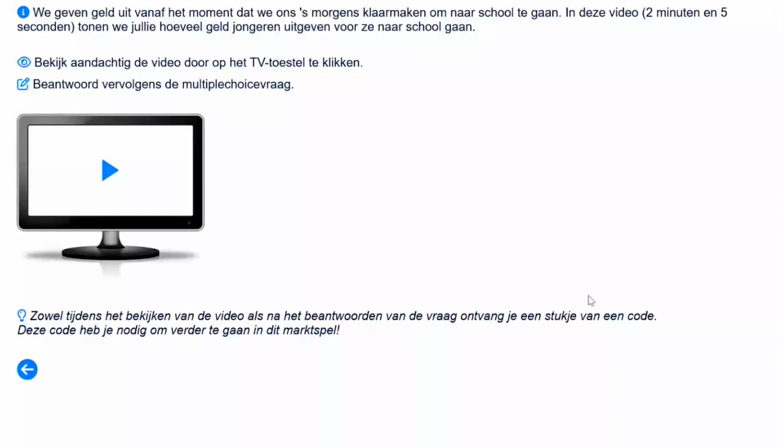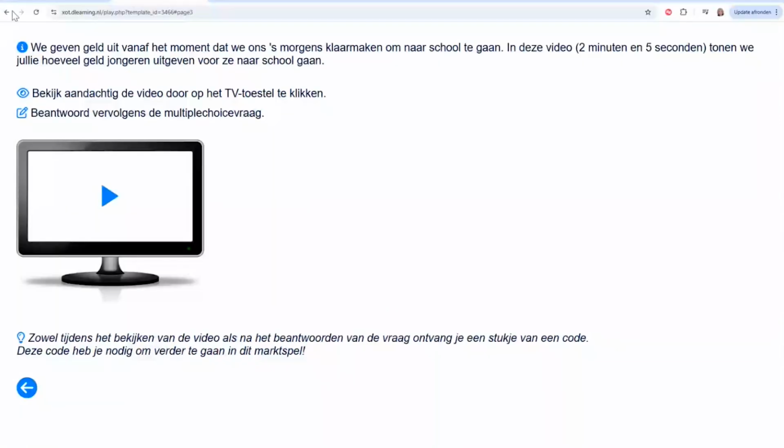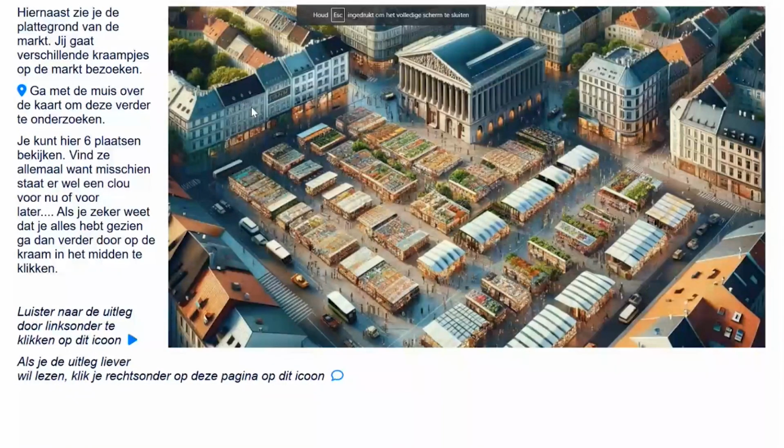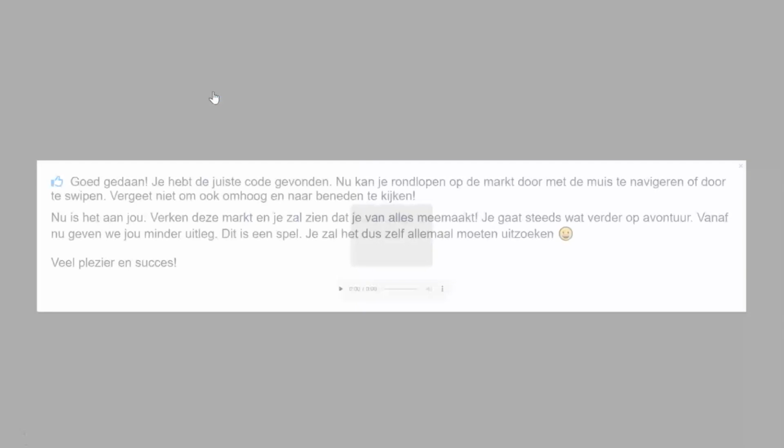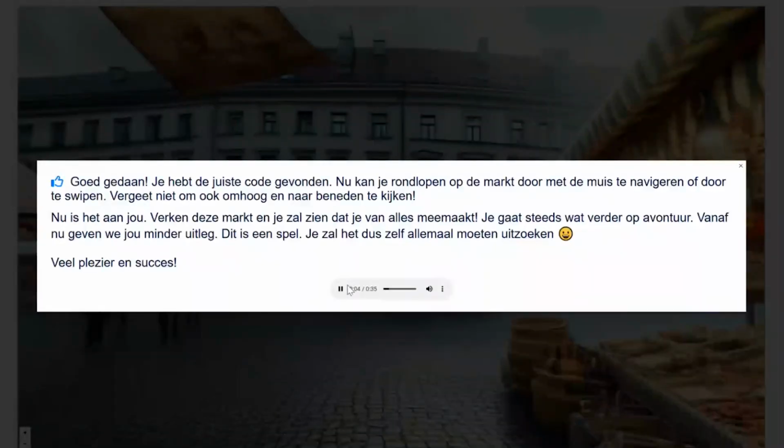Let's see, maybe here. So here you get a question, and you have to fill that in. And so you are researching. So you are searching on this image to see how you can get the code or something to go further. In this case, the code is, let me see. I think it's this. So I did well, and I get some more information on what to do in the next step.